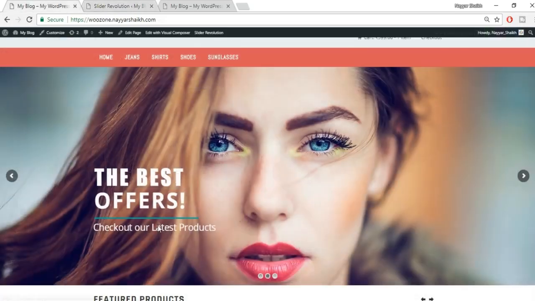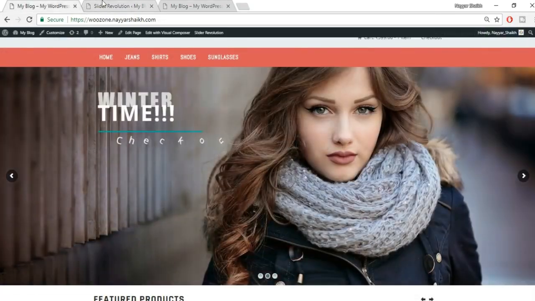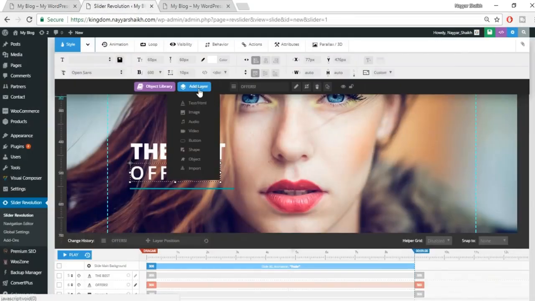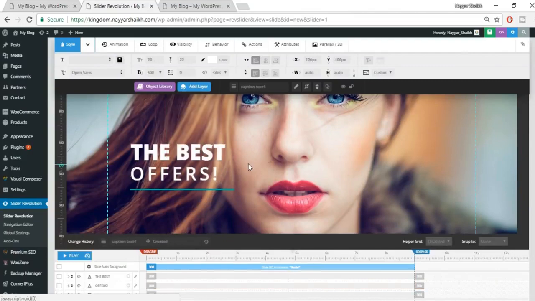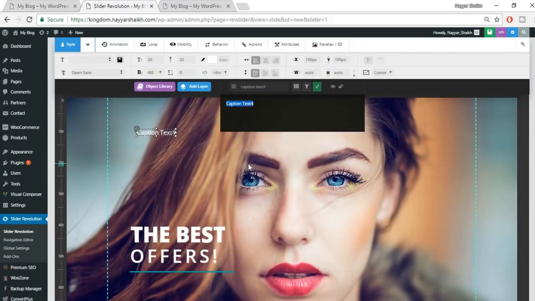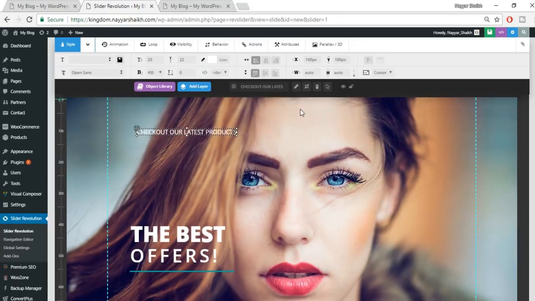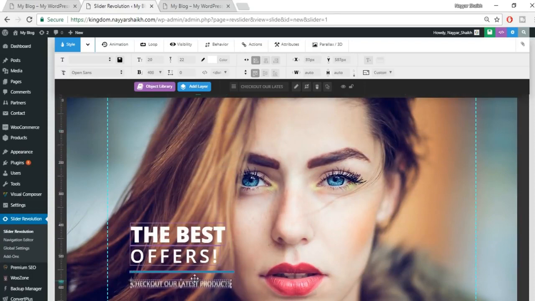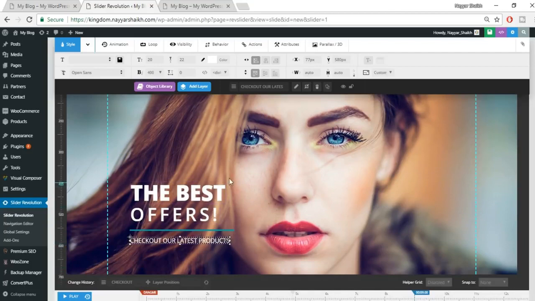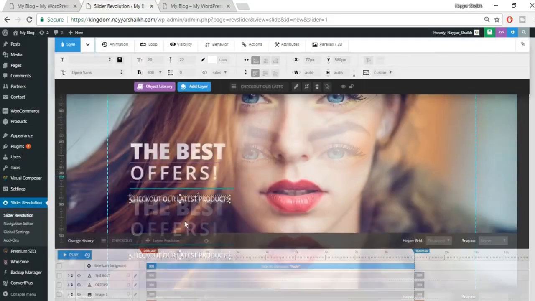Now the next and the last thing is check out our latest product. So let's type that again, add layer, text, type in anything you want. So let's type in check out our latest products. Fine, click on OK, drag this thing over here at the bottom. Fine. Okay, so basically we have the image, we have all the text over here.